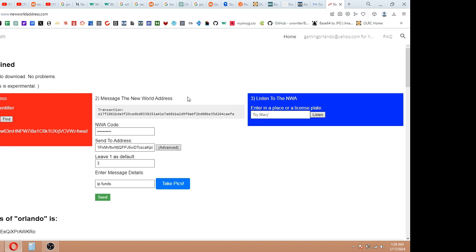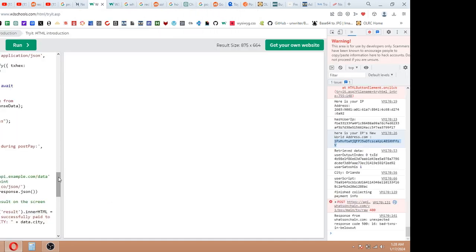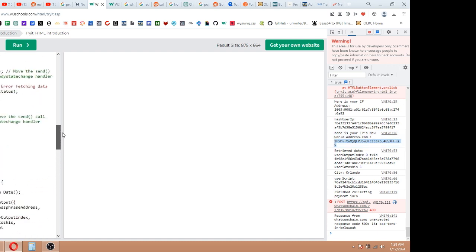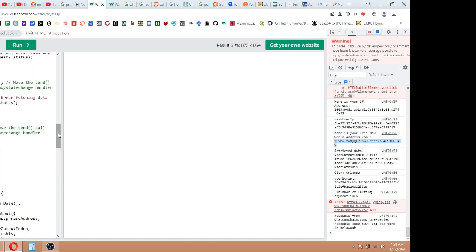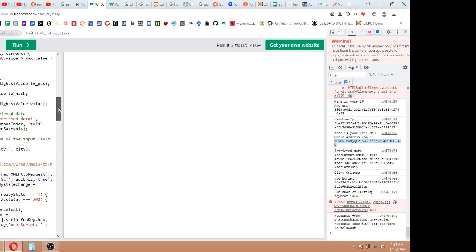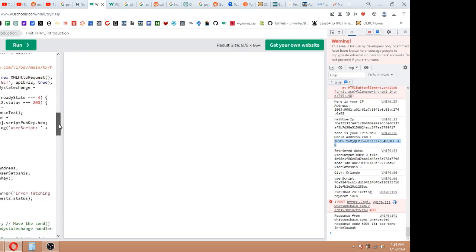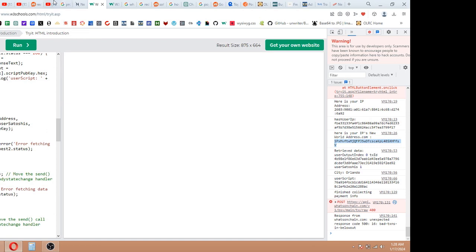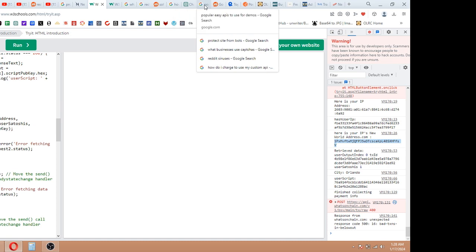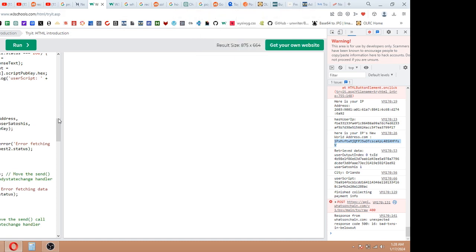Alright, so we have a transaction. Now what's going to happen, or what should happen, is that this code should create multiple transactions going to the website owner, but you can put in your Bitcoin address or whatever address you want, honestly. So let's go ahead and try it. I funded the IP address, and we're going to go ahead and run the code, see if it works.